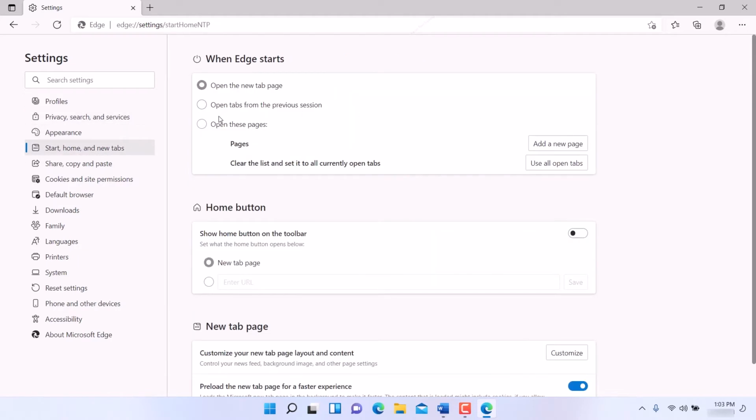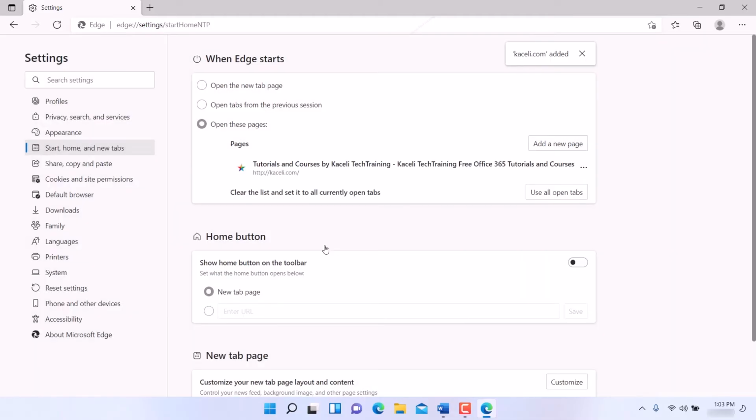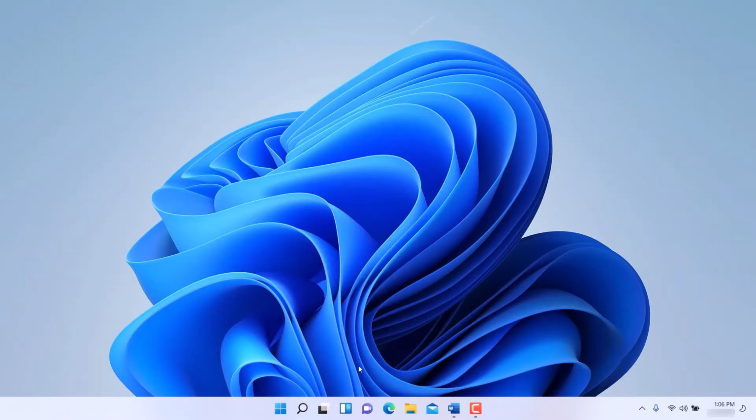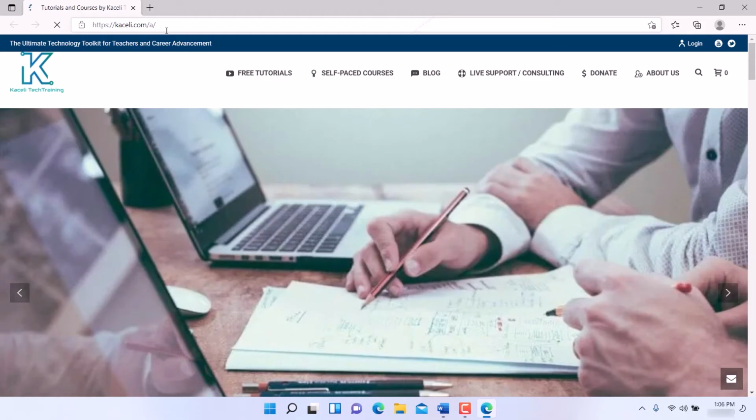Starting page, this is where you can set a new page. So for example, if I want to always start with a new page here, and that new page should be Kaceli.com, that's how I simply add it in here. Now that I changed the default start page, notice that once I open it up again, it'll take me just to that website that I configured earlier.